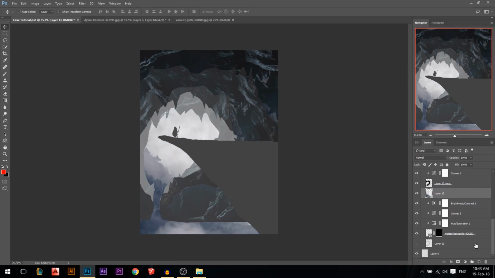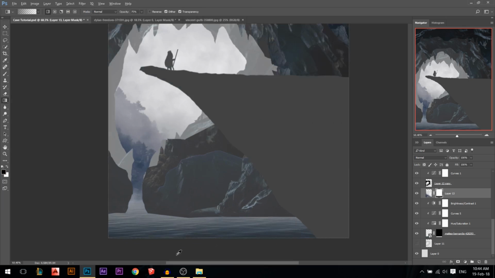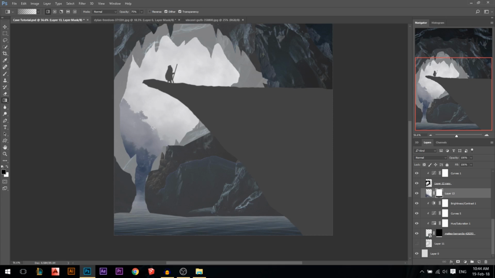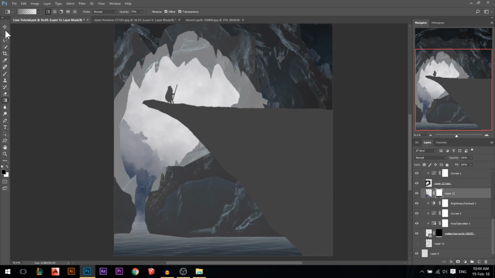Okay, but then I'm covering the water. I need to delete the lower parts, so I'm gonna do the layer mask, go to the gradient, hold shift and just start deleting from down. So we have the water blended with the forest and the fog at the background.